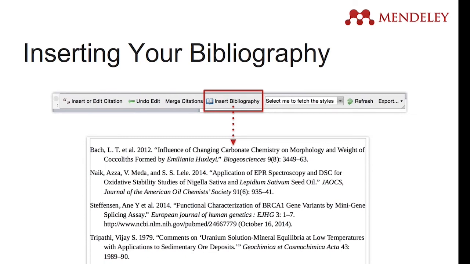So after you finish all the in-text citations, you can easily insert your bibliographies. So insert and edit citation is for in-text citations. Once you finish, you go to your reference list and click insert bibliographies. Automatically, whatever you have added previously in your content will be transferred to the end of the page in the bibliography.